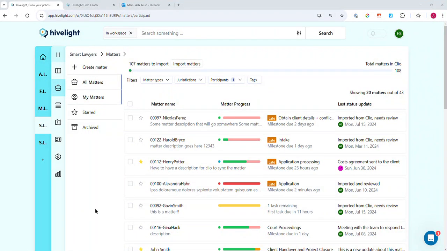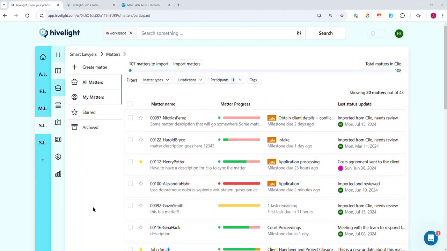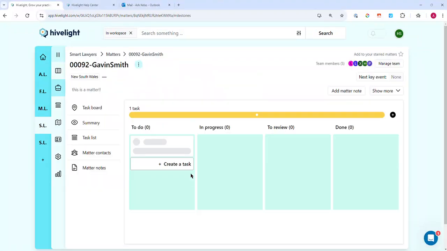Hi everyone, so really helpful update for our Clio users of Hivelight to make it even easier for you to get started and onboarded into the system. So bringing tasks over is one that's really helpful. What we can do now is sync tasks two-way between Hivelight and Clio, just getting people in the habit of using Hivelight for the tasking.